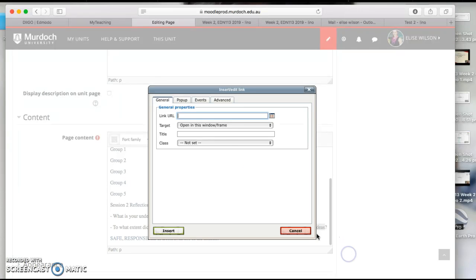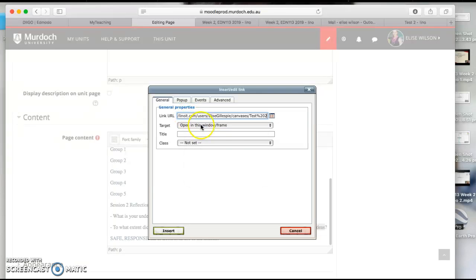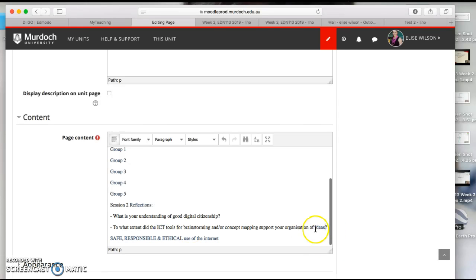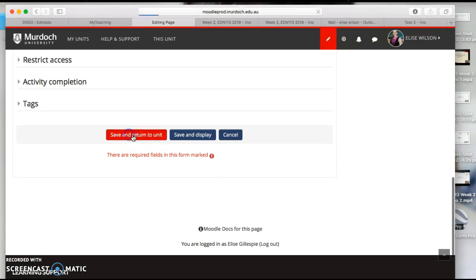I'll go insert/edit link, paste my URL. I always change mine so it opens in a new window. Title is test and insert. So that's my link. That's what all my students are going to be able to access. I'll save and return to the unit.